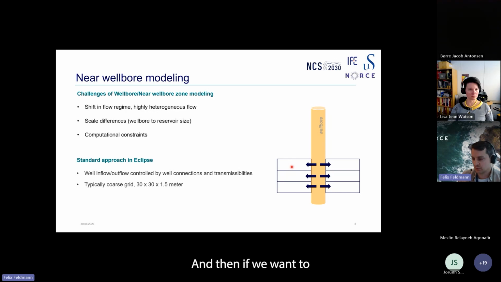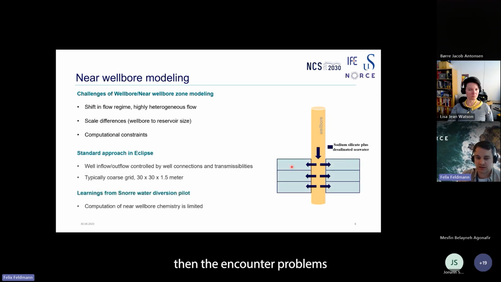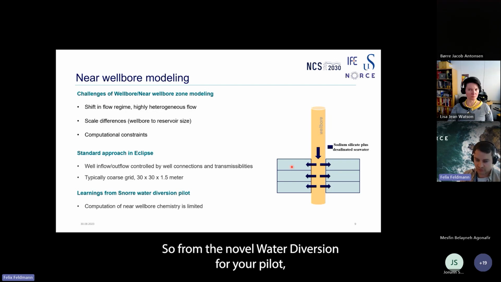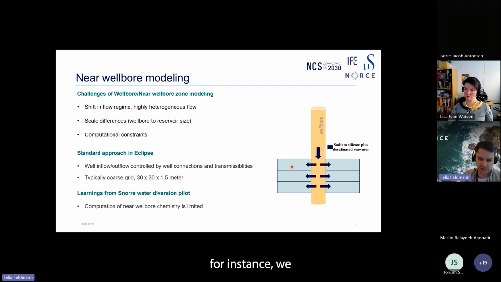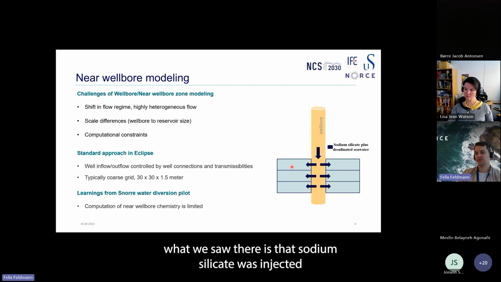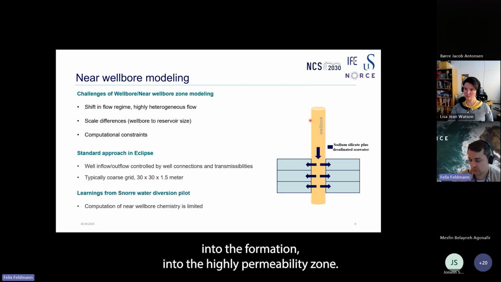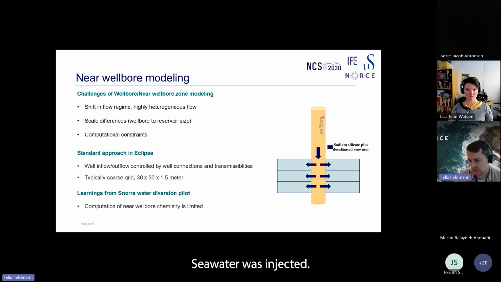And then if we want to simulate geochemical reactions, then we encounter problems with the current implementation. From the Snorre water diversion field pilot, for instance, what we saw there is that sodium silicate was injected into the formation, into the highly permeable thief zone. So sodium silicate and highly desalinated seawater was injected.